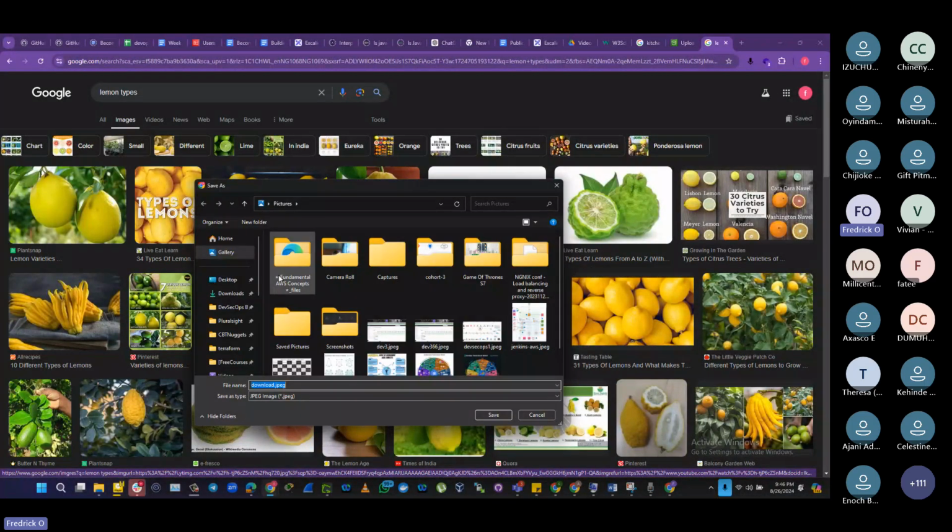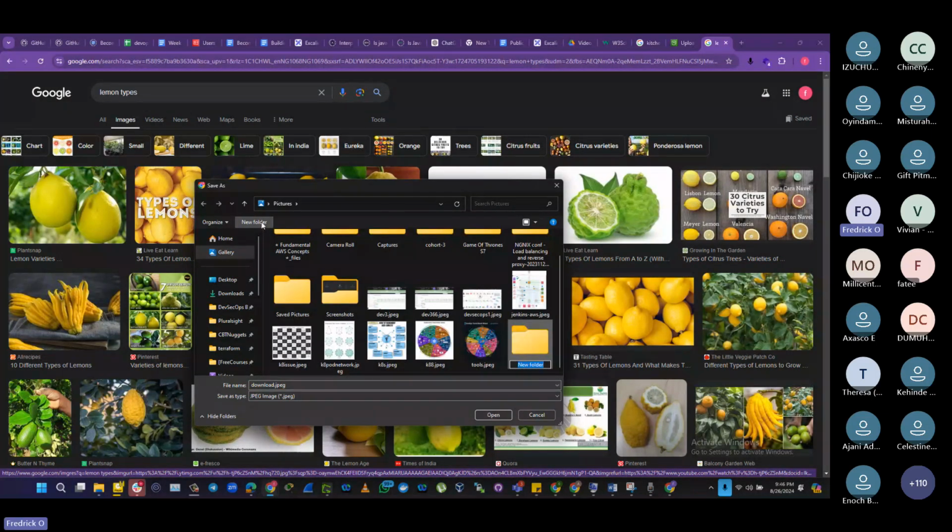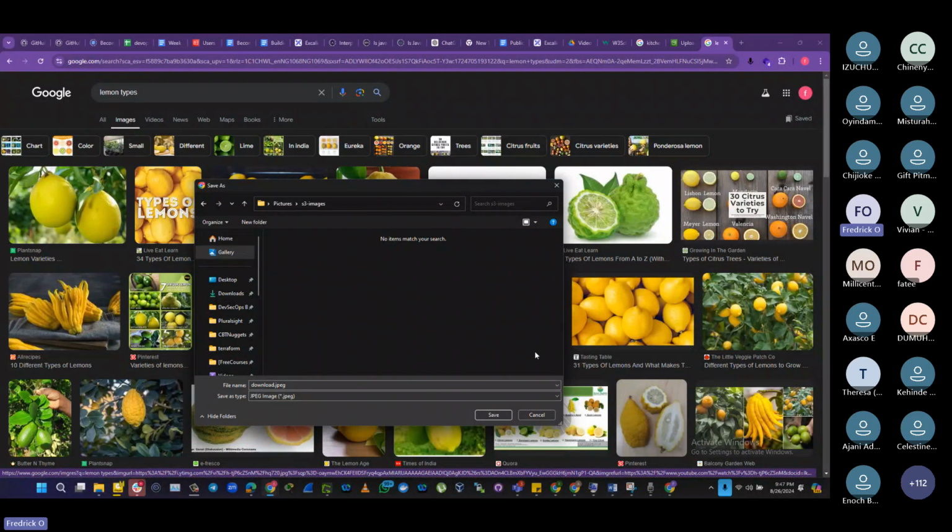So let's create a folder here. This is on my PC, right? I hope this doesn't confuse anybody right now. I'm just going to say S3-images. You mustn't do the same thing; just look for anywhere you have images. I just want to store the images I'm downloading in this location.